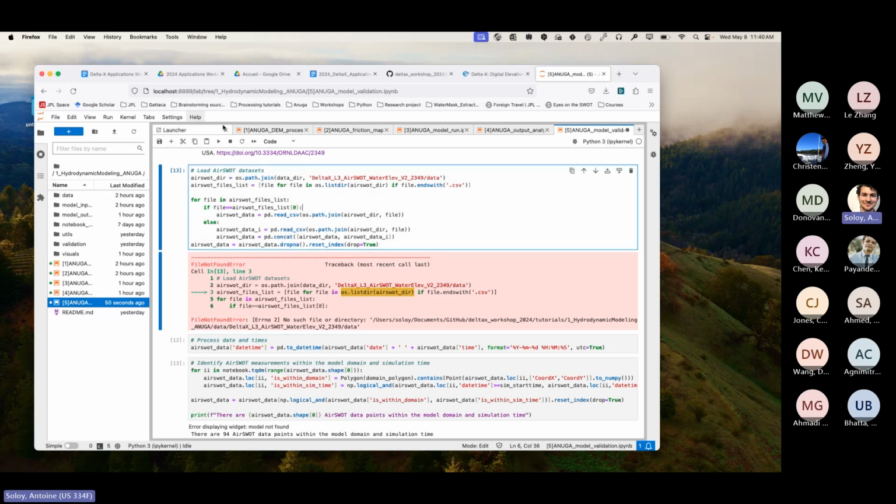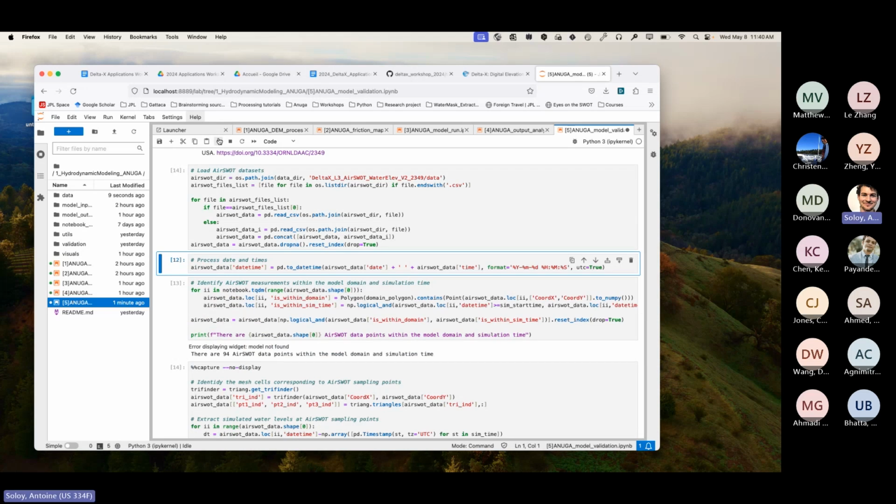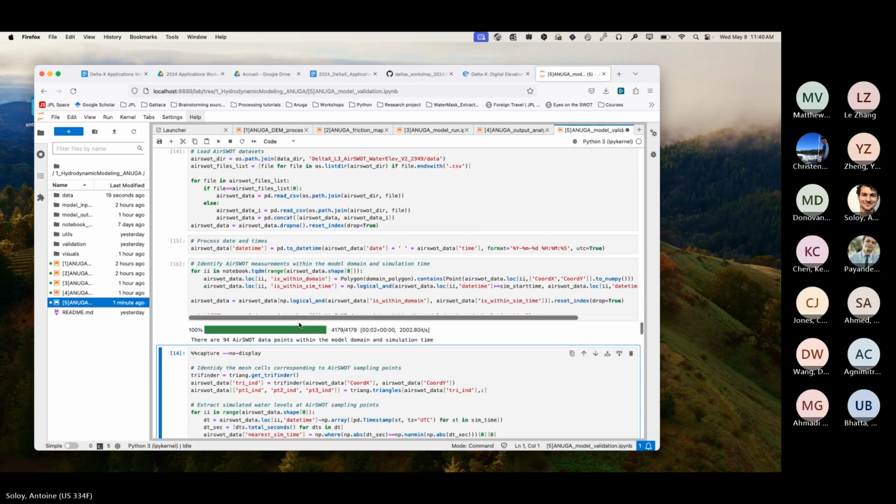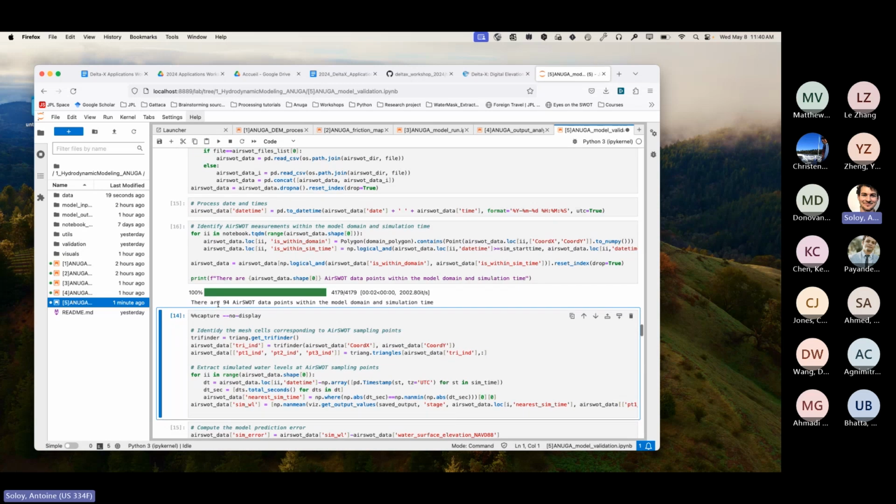So hopefully now it should work. Yep, so it found my files. We are processing the dates on this. We have 94 data points that are within our model time and domain.